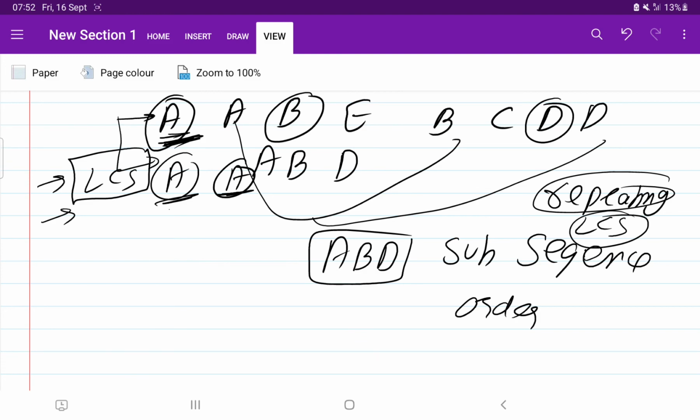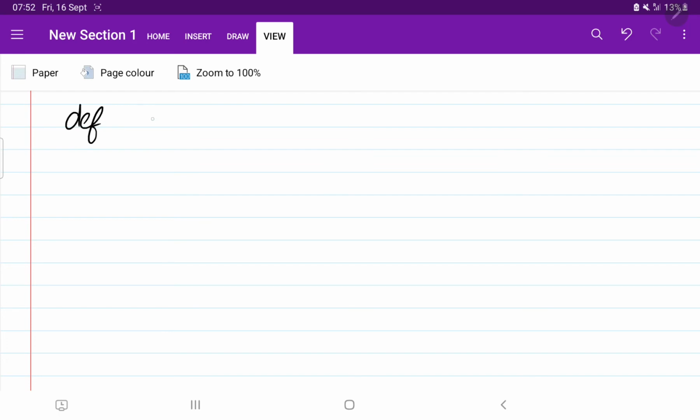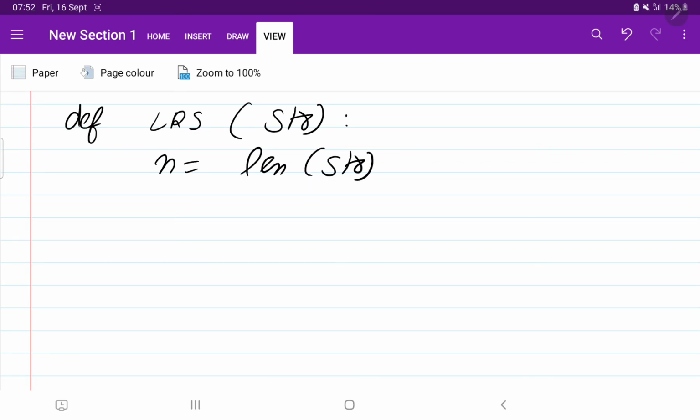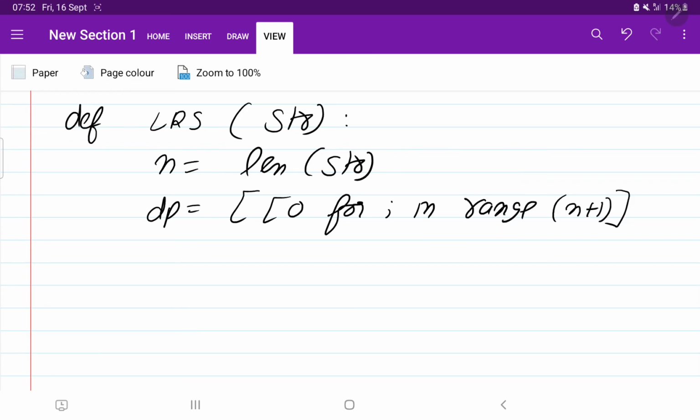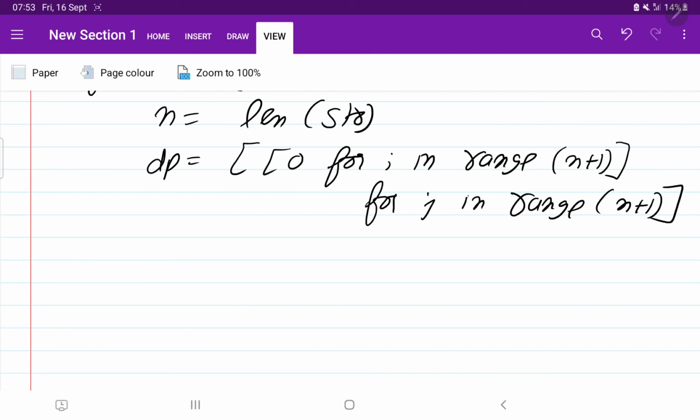So these two conditions, if we apply them, then we will reach the solution. So let me write down the solution. I am writing the top down approach of the DP. So it is like this: def LRS, longest repeating subsequence, it will take a string str. Let's say n is the length of the string. Let us create a DP, and I am going to start all the elements with 0. So for i in range of n plus 1, as both the strings are the same, we can write it like this also: for j in range of n plus 1. Perfect. So it will start the DP with all the elements as 0.